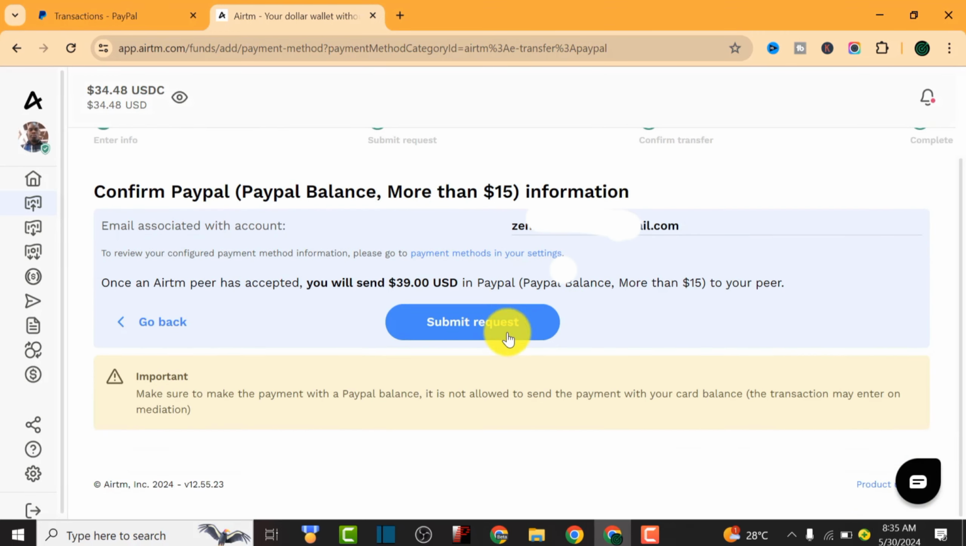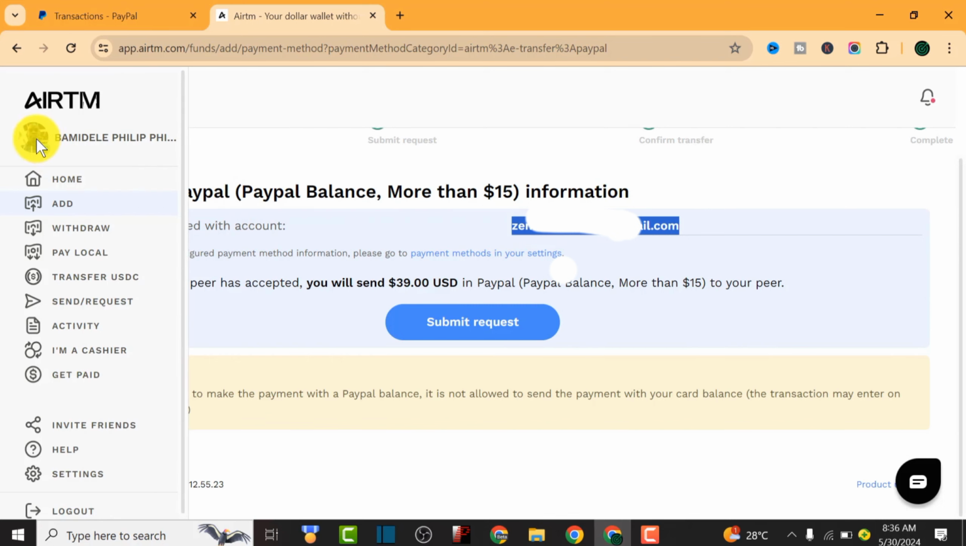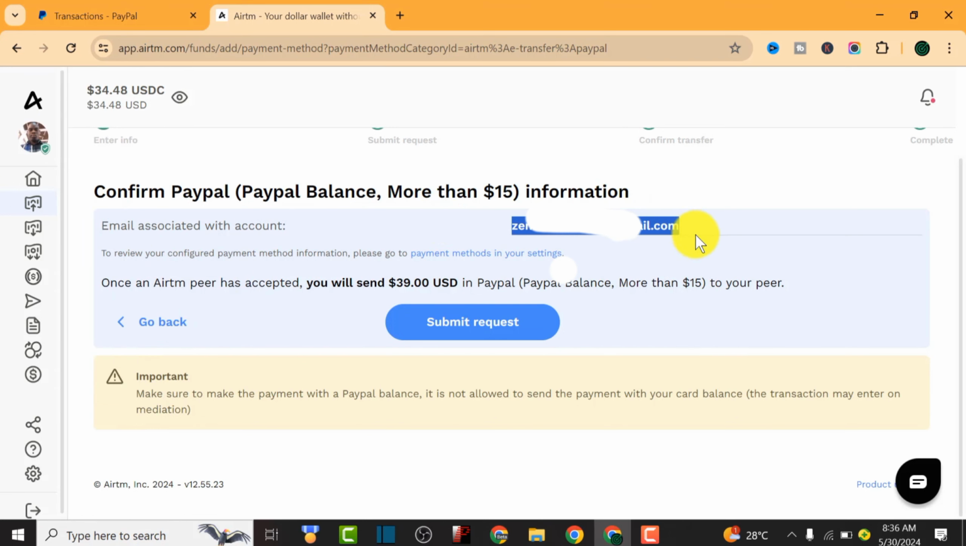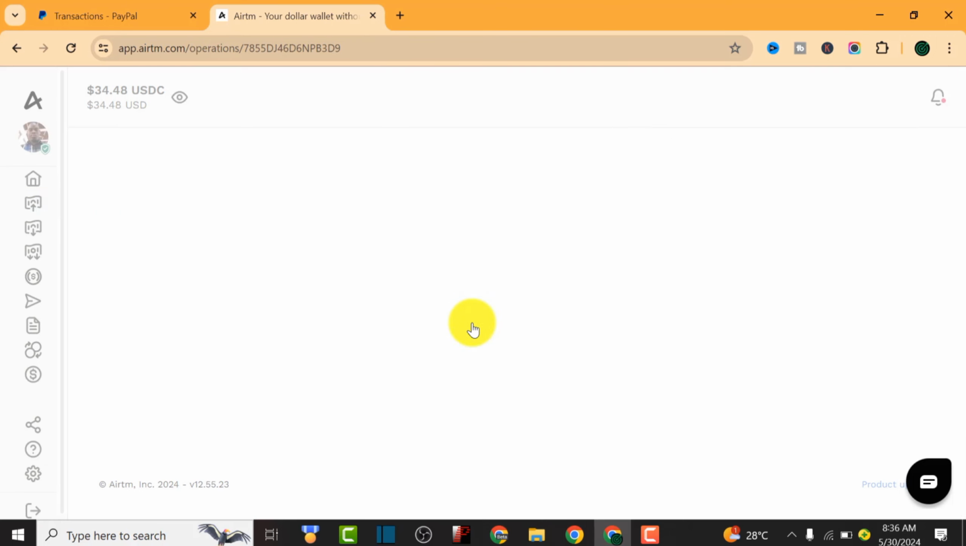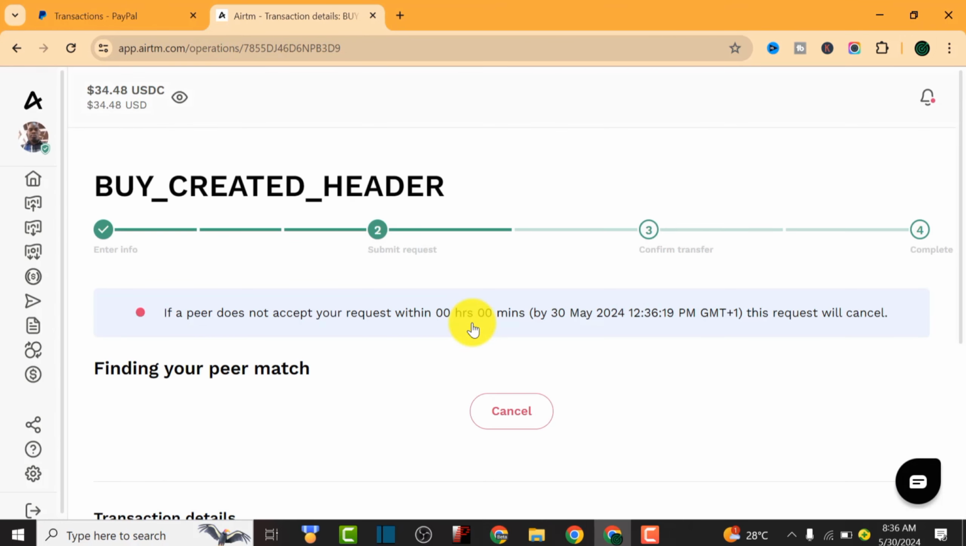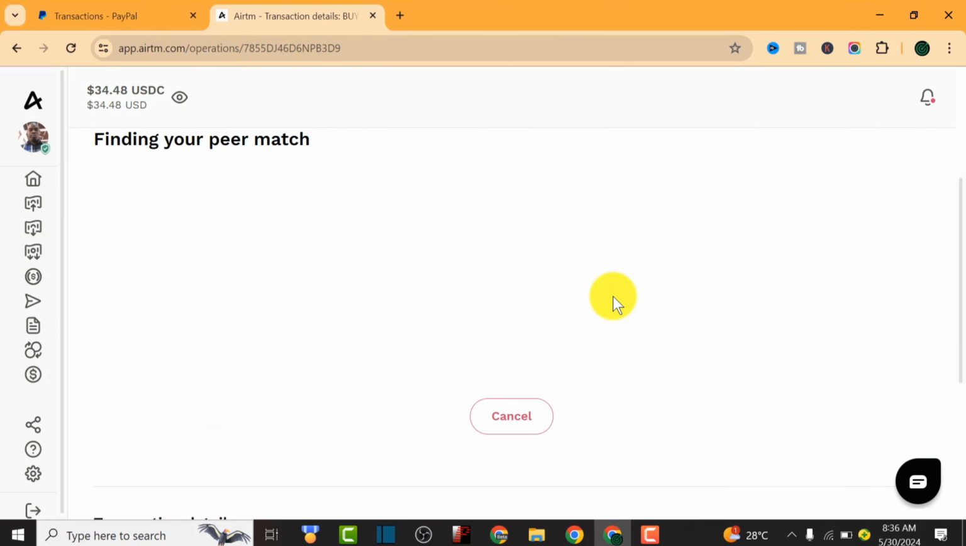And it's going to ask you to add your email, your Airtm email, over here. If your Airtm email is not the same as the one you created, you can add another account, another email over here that is associated with your Airtm email, because this platform doesn't really like you using a third-party email. So as you can see, you are going to click on submit request over here, and this platform is going to pair you with another person that wants to actually buy Airtm.